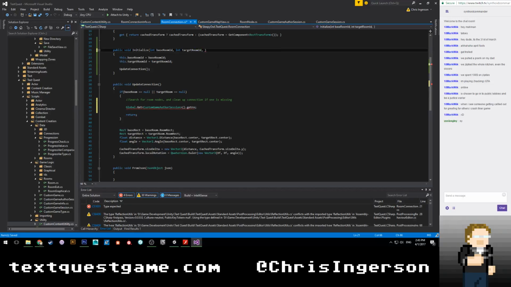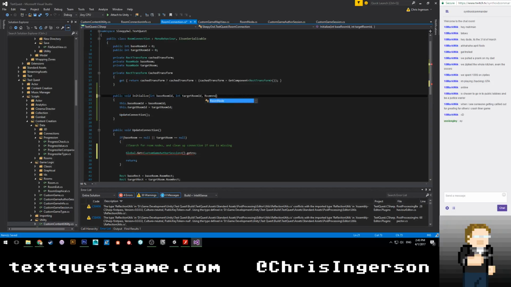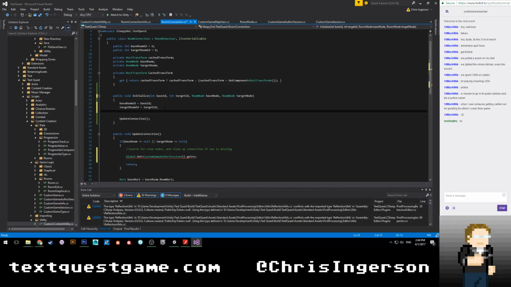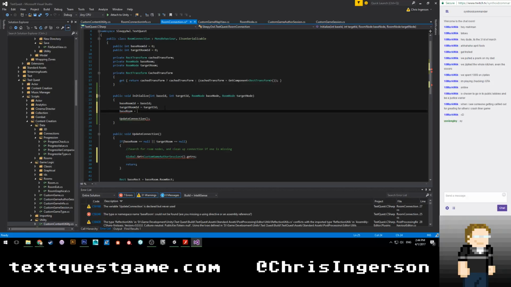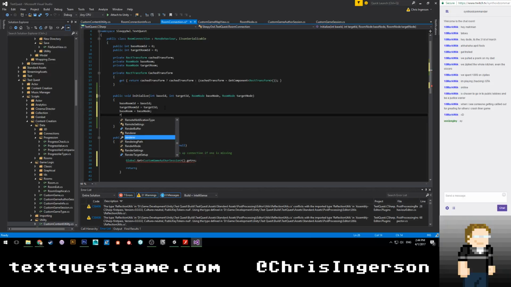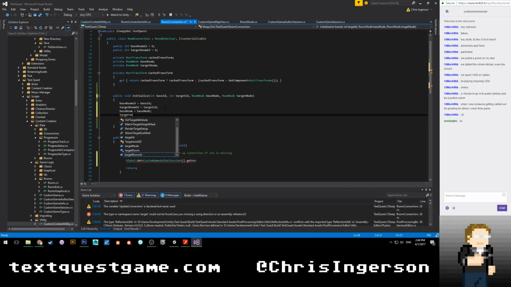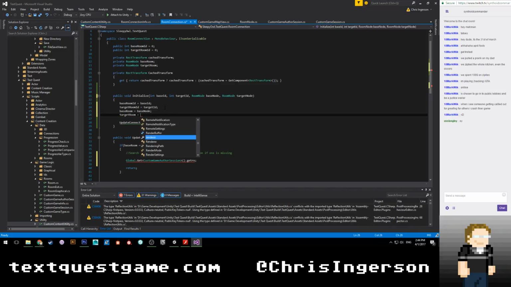So let's go ahead and say room node, base room node, target room node. Oh, you know, I'll just shorten it to target node. Say target ID and base ID as well. And then we'll say base room is equal to base node. Target room is equal to target node.